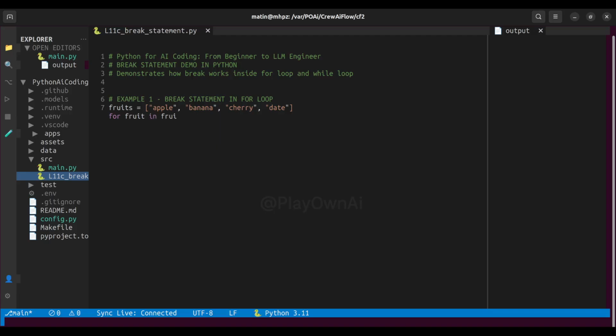You'll see apple, banana, that's it. The loop prints apple and banana, but as soon as it reaches cherry, the break statement kicks in and the loop ends. This is how the break statement works. It helps exit a loop early when a certain condition is satisfied. It's useful when you don't want to process all items, just until a specific one.